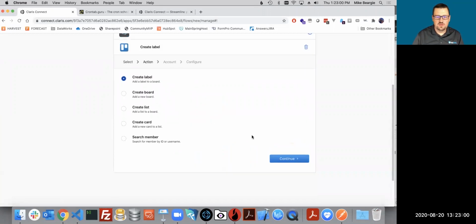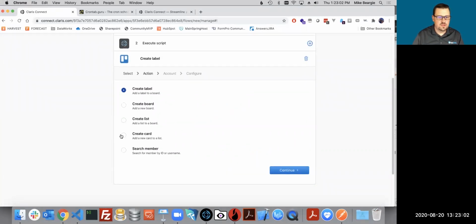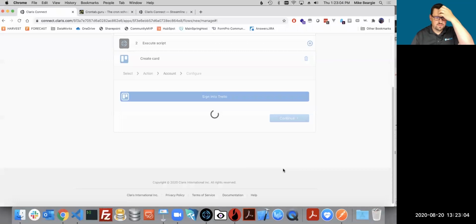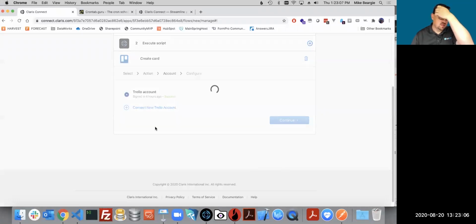I'm going to do something on Trello. On Trello, I'm going to create a card with my connected Trello account.